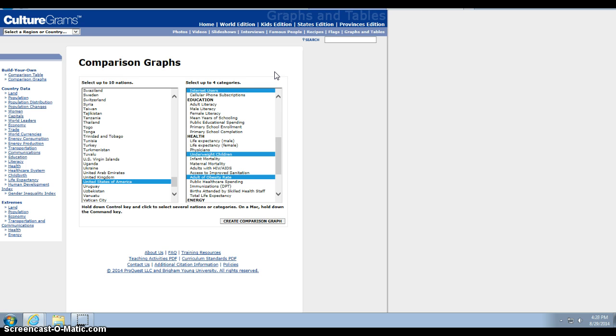Also, if you would like to access Culturegrams from your very own home, come to the library and ask us for the double secret passwords, because you can log on from your very own home for free and explore all the countries of the world.